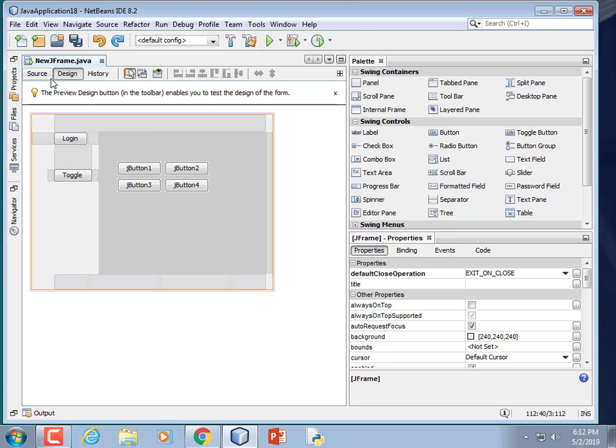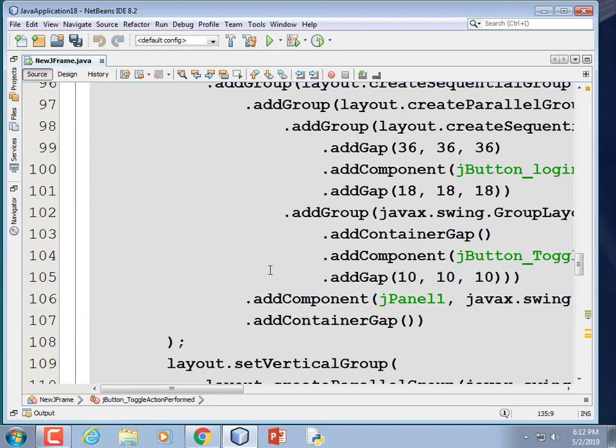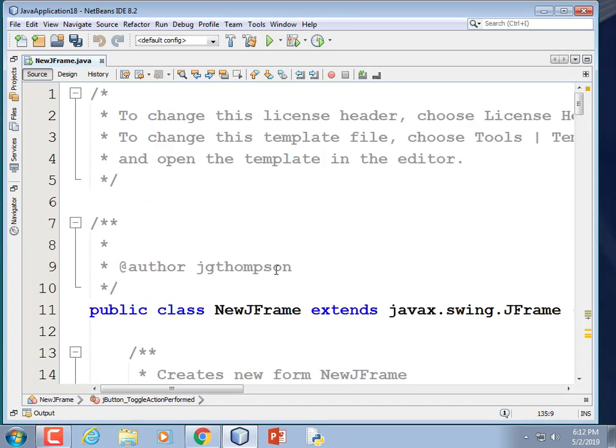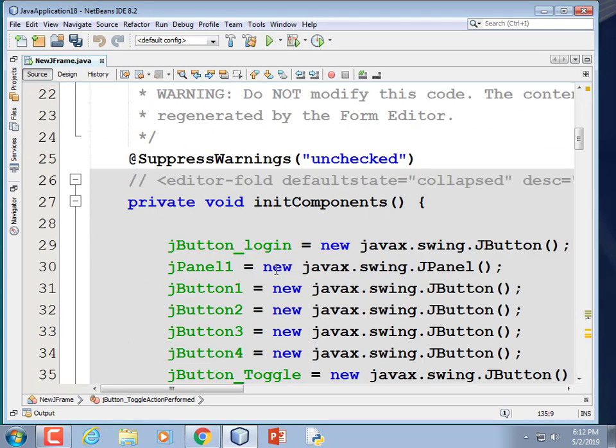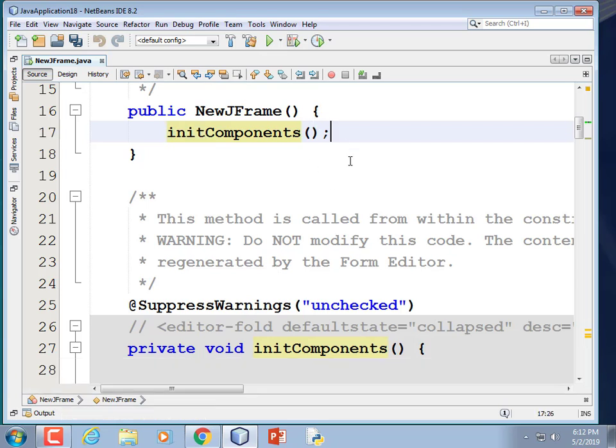So I'm going to go to source. Now I have my 4 buttons. They really ought to have better names than that. And I need to find my init components method. And where is it called? It's called in the constructor. So the constructor would be a great place to change their text, to add them to an array.